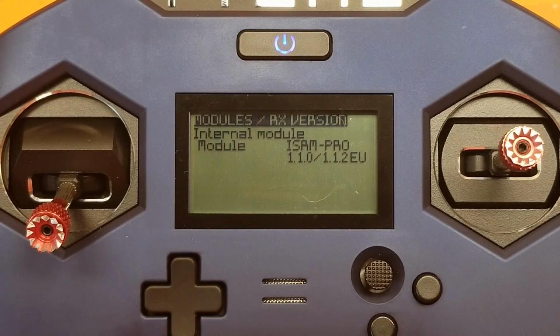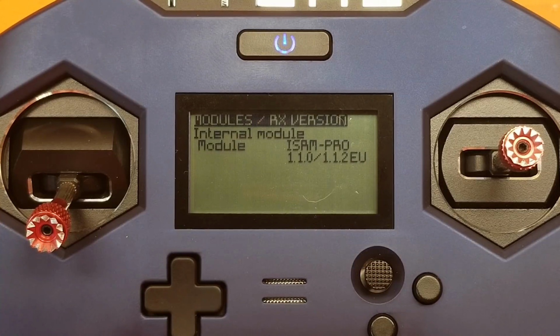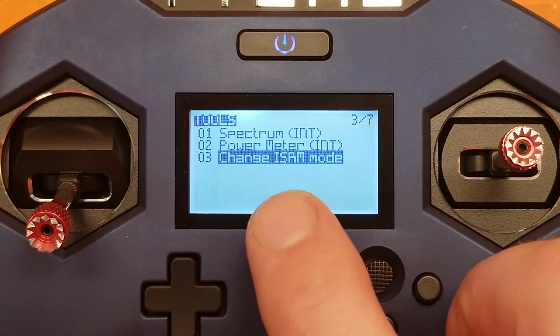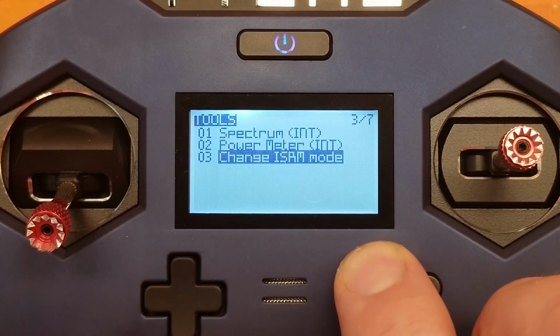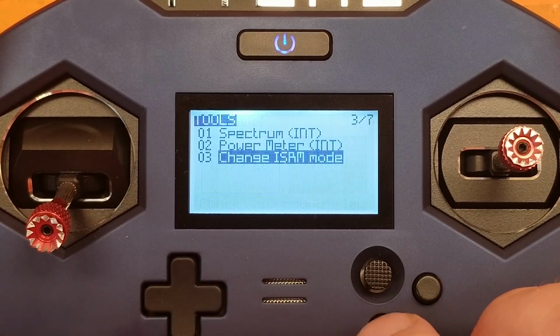Is your X-Lite Pro stuck in EU mode after the last firmware update? Well, I've been in contact with somebody at FrSky and they sent me a Lua script to be able to change from EU to FCC. And I'll show you how to do that by using the Change ISRM Mode Lua script. You can switch from LBT EU to FCC.